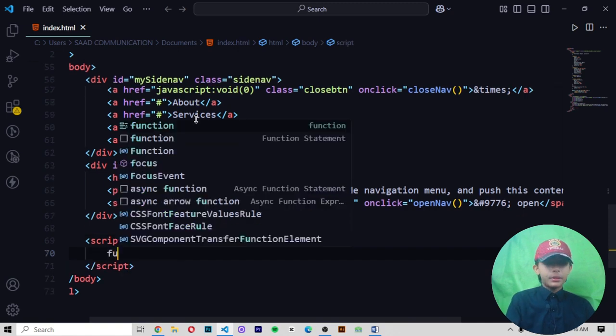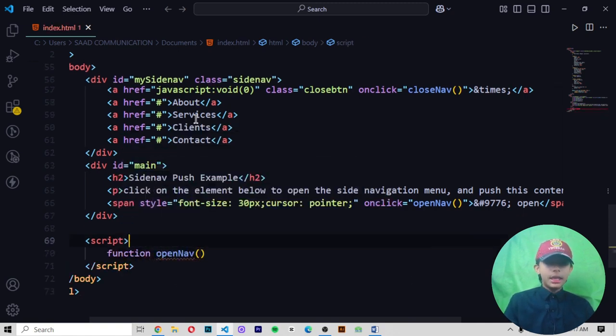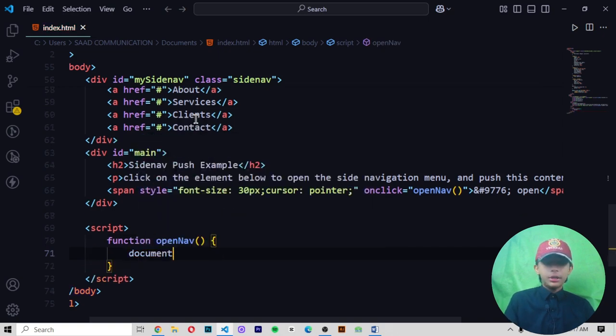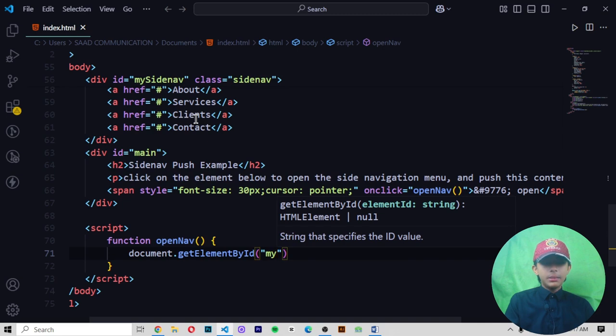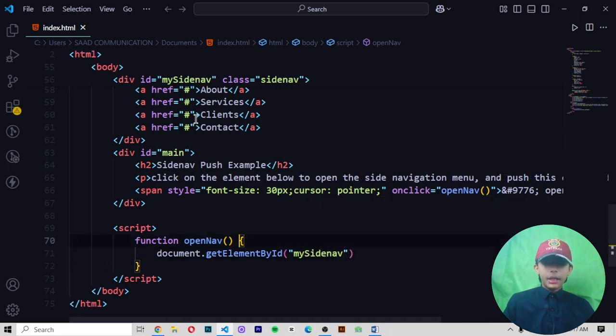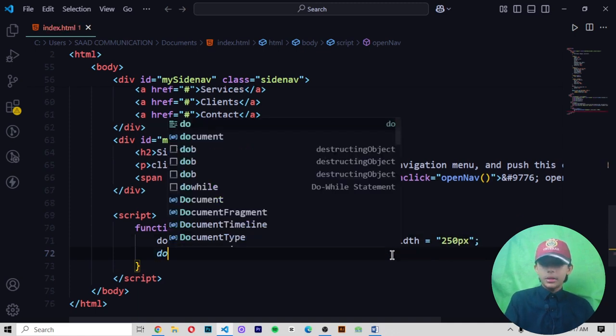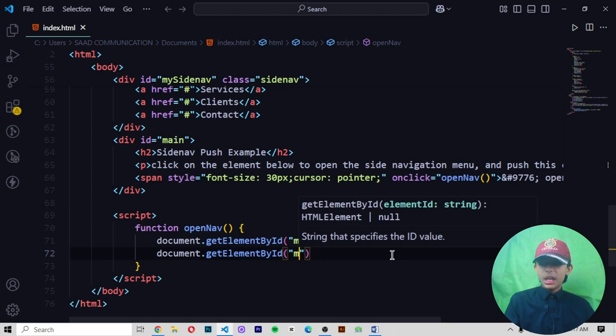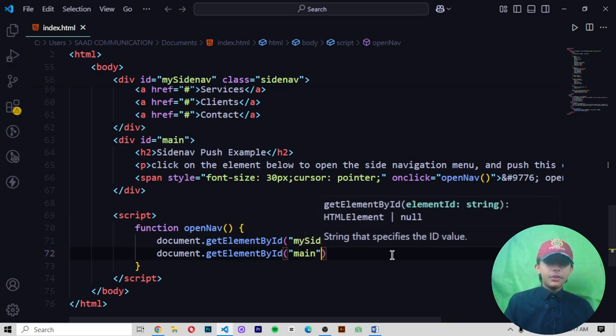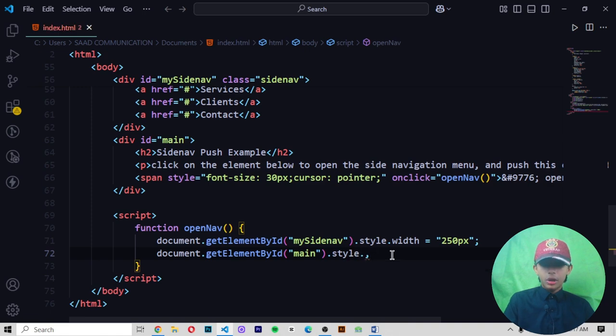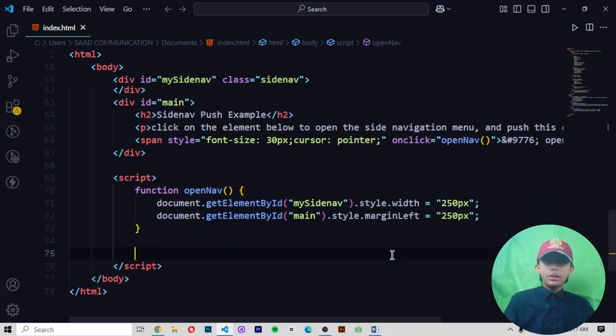Now script, function open nav, and then I am writing document dot getElementById my site nav. Then I am writing here dot style dot width 250 pixels, document dot getElementById one more time, and I am writing here main, in which I define dot style dot marginLeft equals 250 pixels.